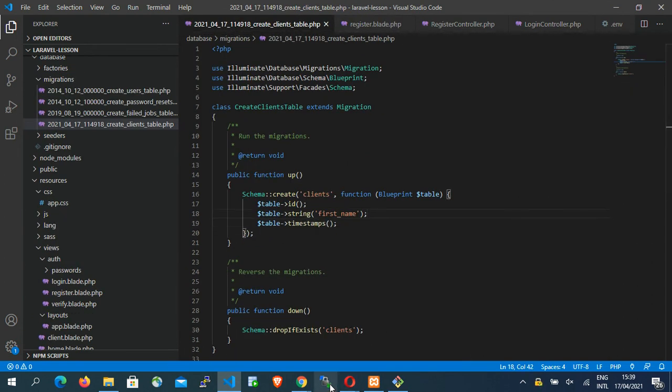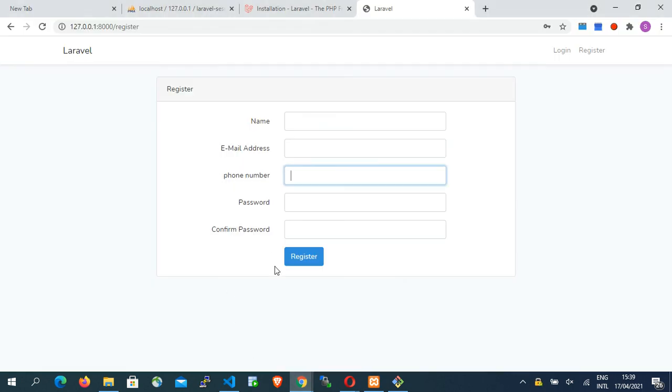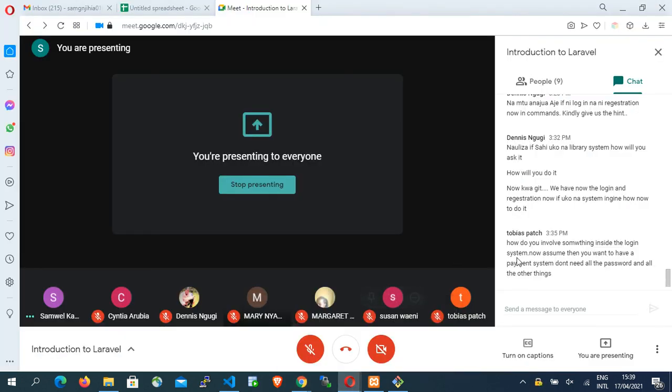Undo here. So kuna mtu anauliza how do you involve something inside the login system? Now assume then you want to have a payment system, don't need all the password and Tobias patch. Yes, you can ask hii swali tena. I think it's good if you can just talk. Tobias, you can unmute your mic and talk and ask a question. How do you, because I think I'm not understanding, how do you involve something inside the login system? Now assume then you want to have a payment system, don't need all the password and all the other things.